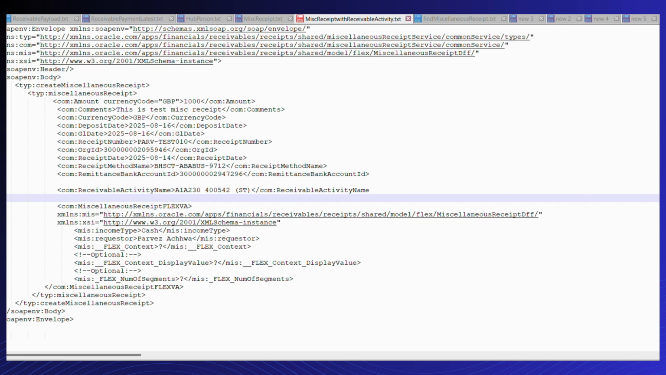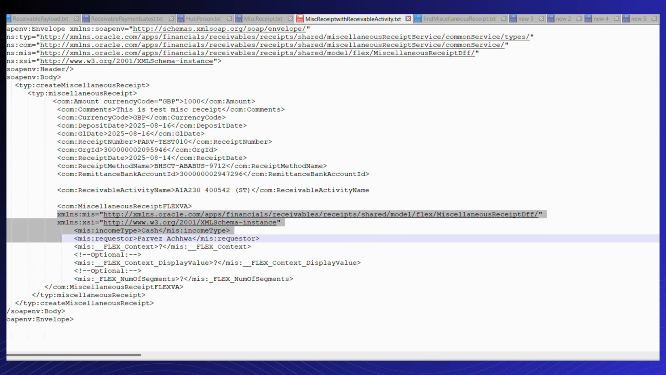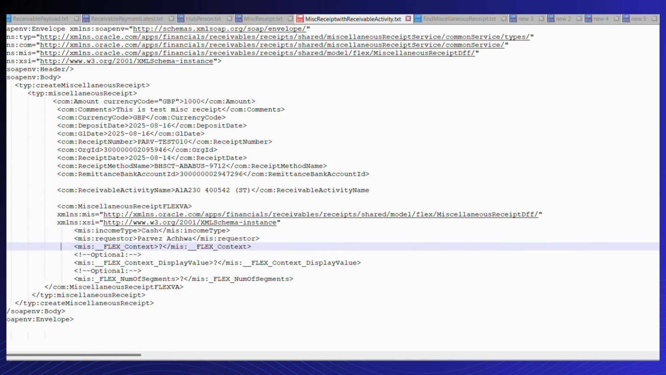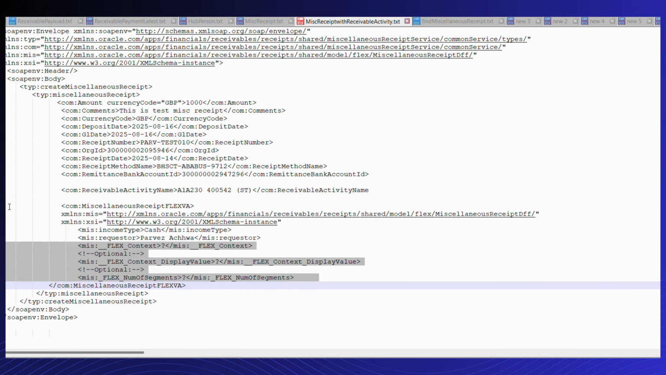If you look at the template, you'll notice it displays the tags for context-based DFF. Now, when context-based DFF is enabled, you need to include your context name, its value, and all related segments underneath. For miscellaneous receipts, we have enabled global data elements, which is why I'm showing those segments above the context-based ones. The segment name here corresponds to the API name you assigned when creating the DFF segments.